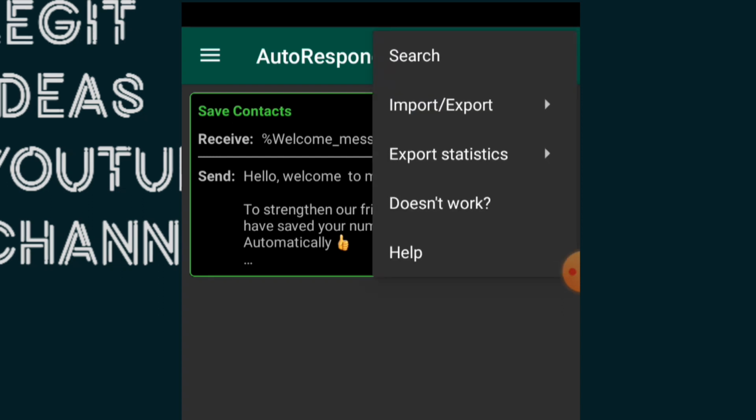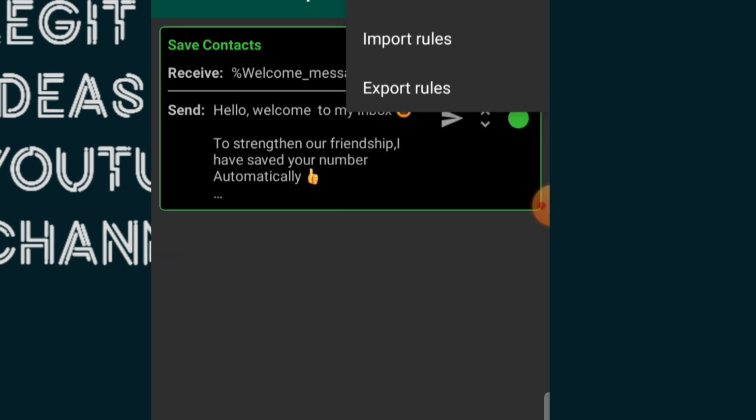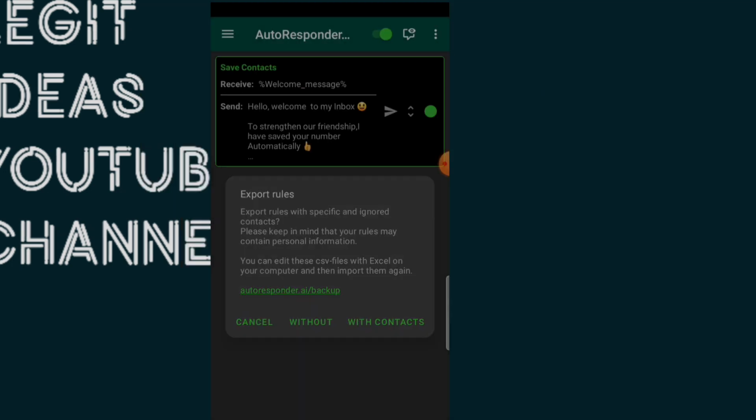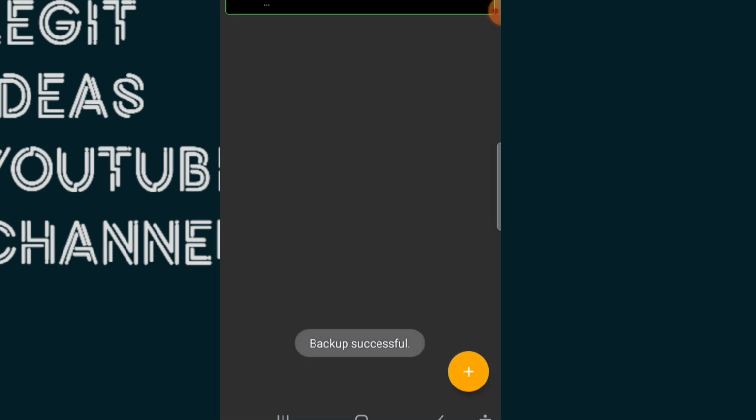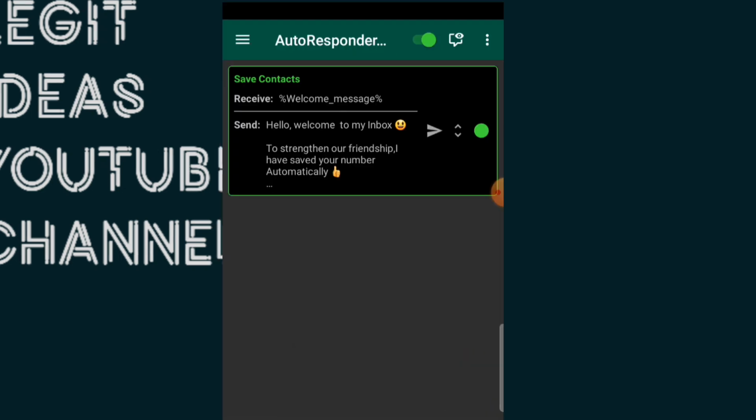So I'm going to export this so I can just back it up. I want to save it inside my folder so that I can consult it if I need it for another thing. I'm going to tap on save. Alright, I have noted the folder where it is saved. I have successfully backed this up.